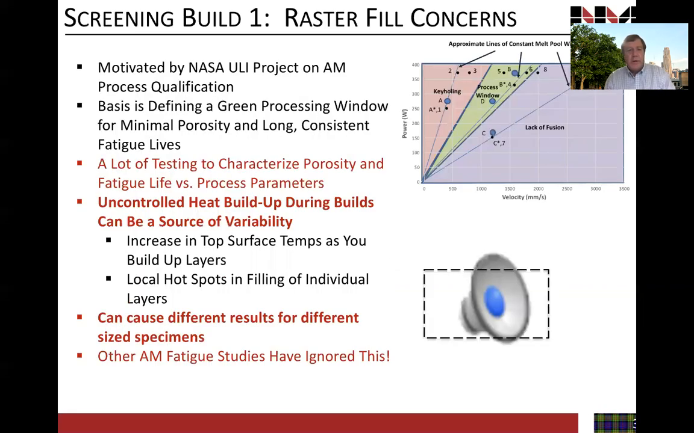I mentioned before that this work is part of a NASA University Leadership Initiative program on additive process qualification. The goal of that program is to base process qualification first on controlling porosity, and that's done by identifying a process window. The window here is in green. If you are within that process window, you're not up in the upper left-hand corner where you get potential keyhole formation and keyholing pores, and you're also not on the lower right-hand side of the beam power versus beam travel speed plot, where lack of fusion occurs. You'll avoid keyholing type flaws and lack of fusion type flaws, and you would hope to get consistent and good results for fatigue lives within this window.